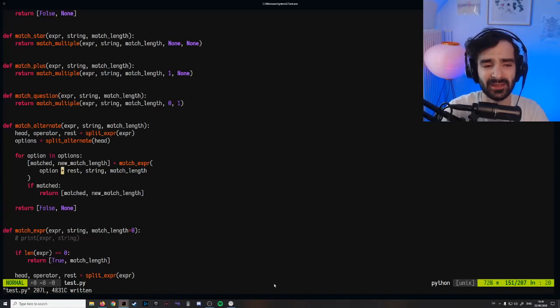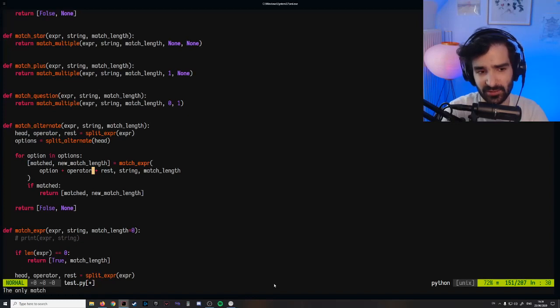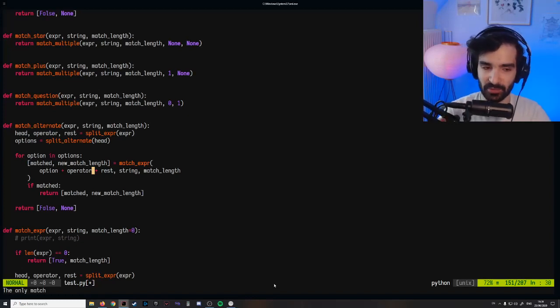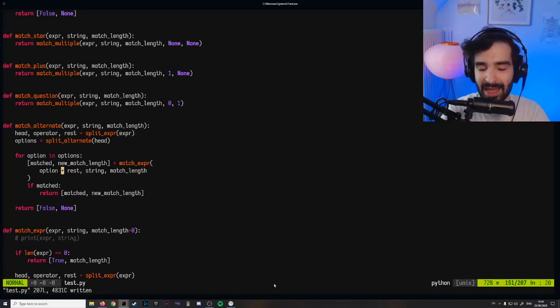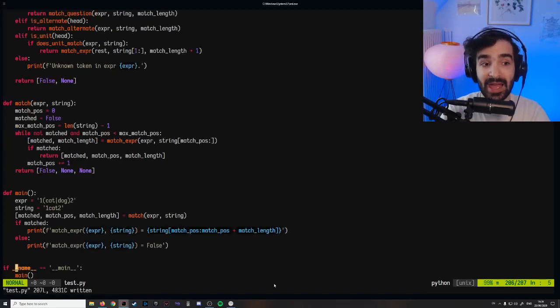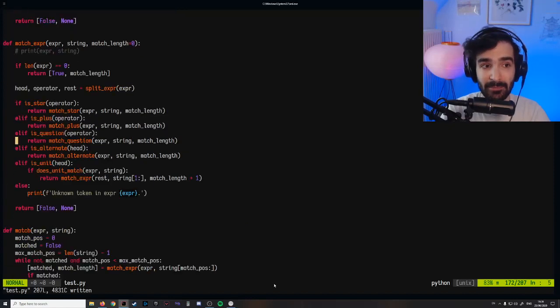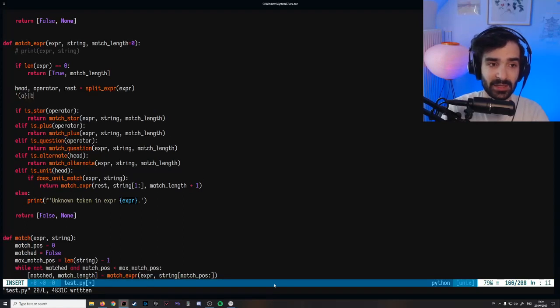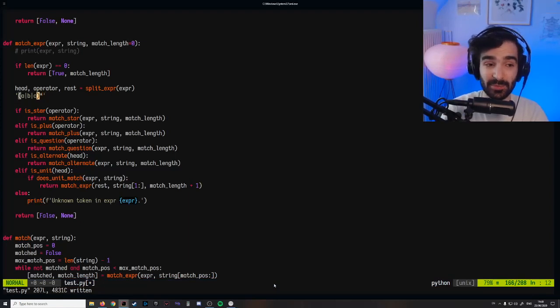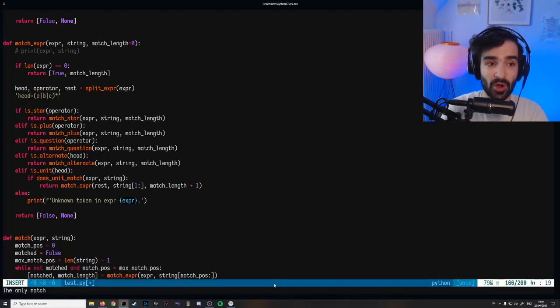Now, what I was thinking is, do I want the operator here? I'll give you a second to think about it. The answer is, of course, we don't want the operator here, because the whole point is that this alternate we could split out with our split expr function. And in our main match expr function, is alternate is after is star, is plus, and is question. What that means is, because here our head could be an alternate, and again, an alternate is this A, B, C kind of thing, if we have A, B, C, star, this is going to be pulled out into the head and the operator.